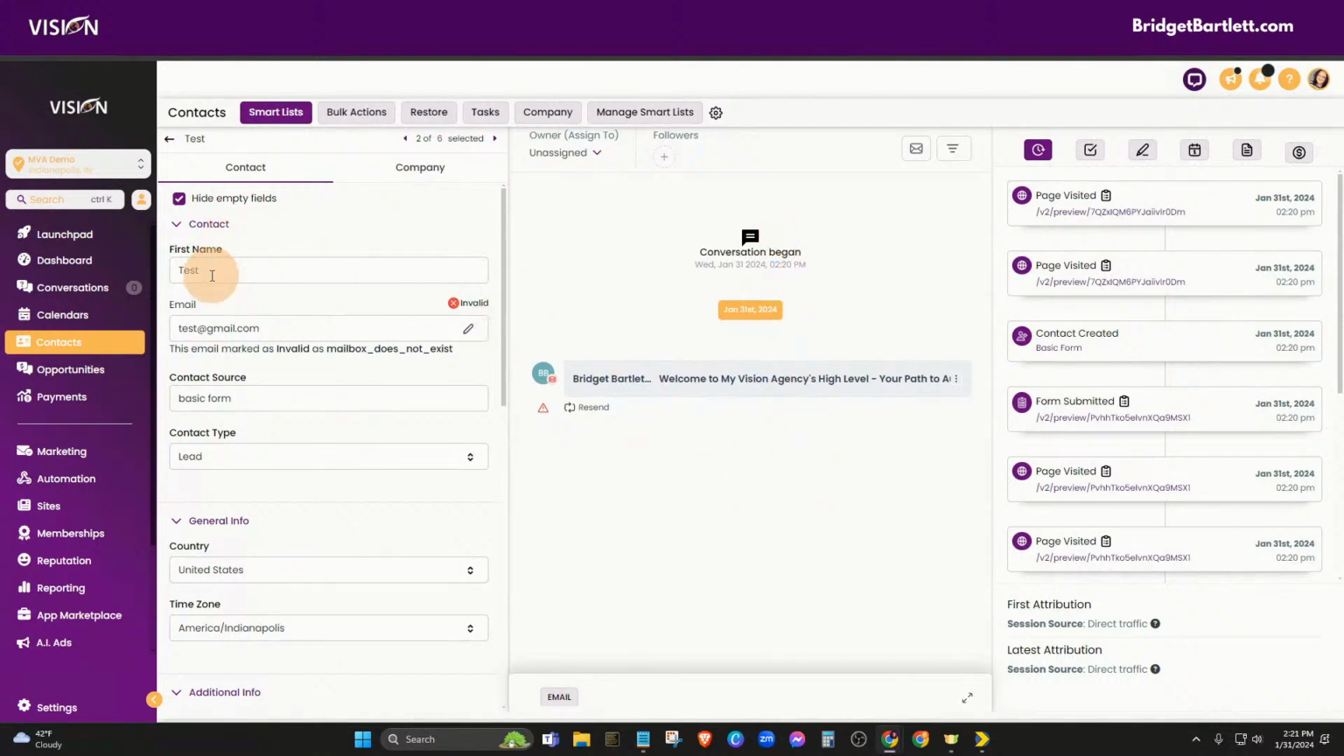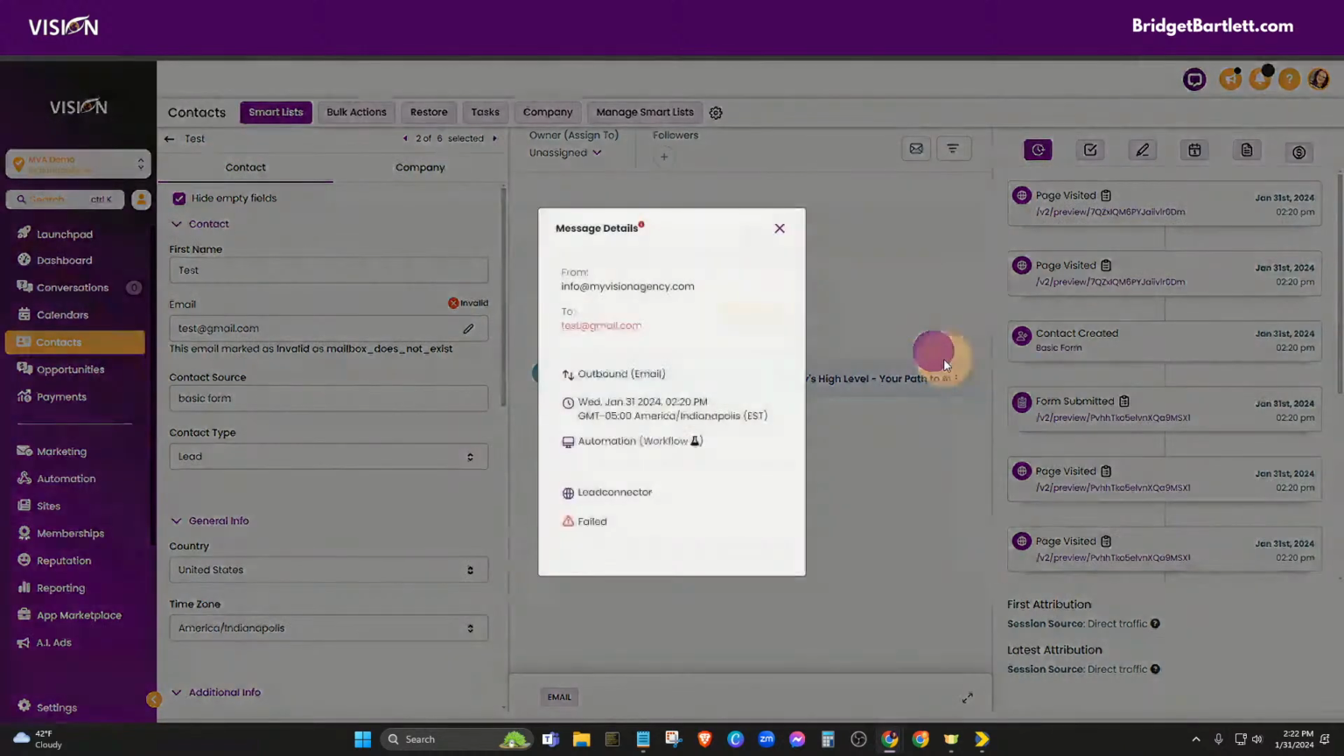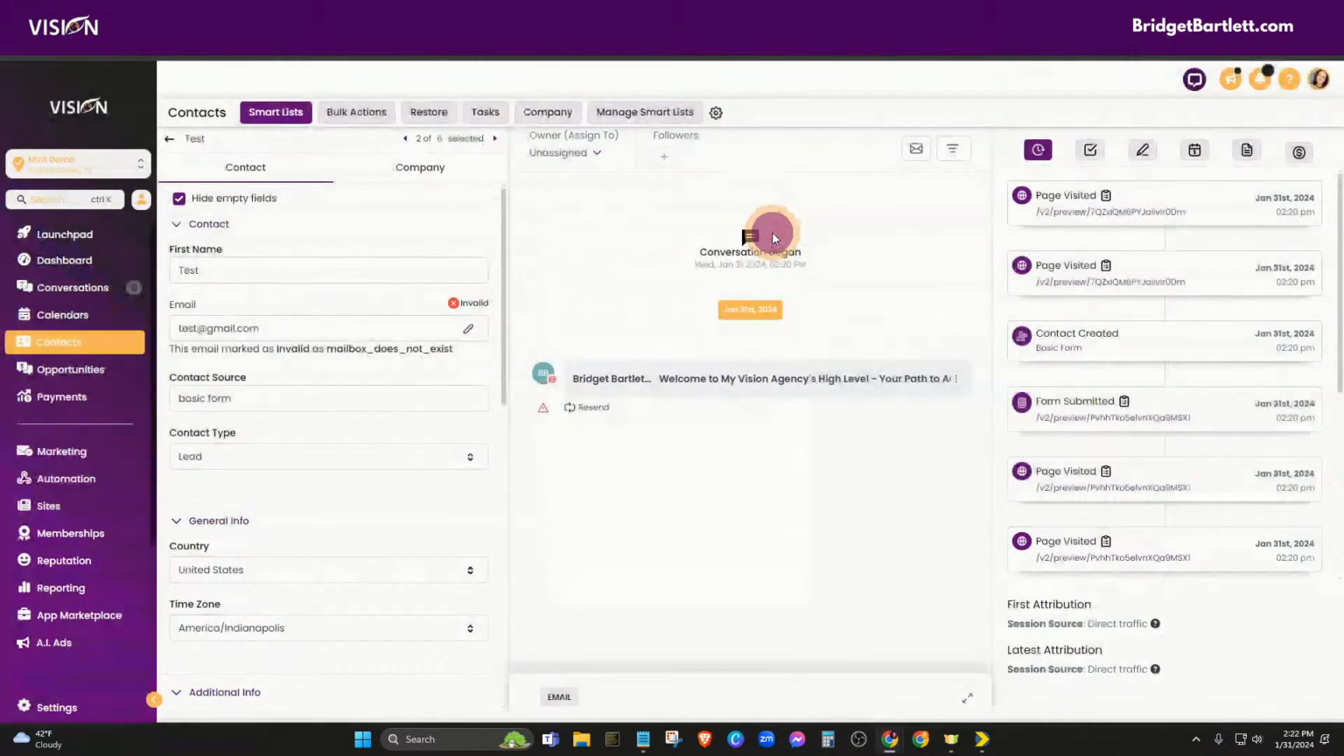So if Test contacts you and says, "Hey, I submitted a quote request 2 days ago, and I never got a response," you can come in here and you can see, oh, they entered their email wrong and it bounced. Okay, so that's why they didn't get that. You could also click here and check out the details, and you can see that an email was sent to this email. It's red because it's invalid. You can see when it was sent, the automation workflow that it's in, and you can also see that it was marked as failed.